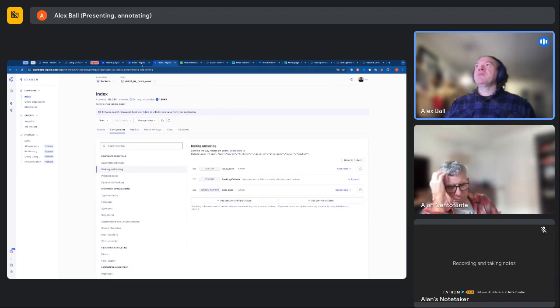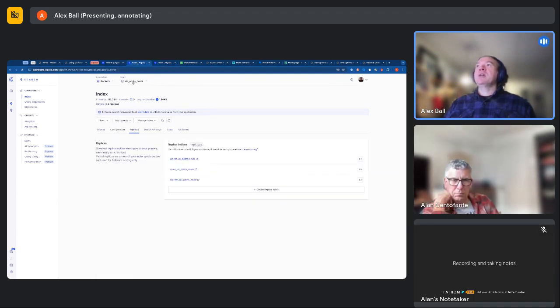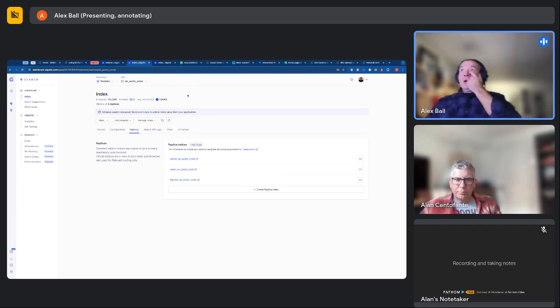And you can see if we go back to that, the UK posts cover, this is the primary. We have oldest UK posts cover, sales UK posts cover, and highest UK posts cover. And each one of those is sorting in a different way. And that's what differentiates it from that original primary index.